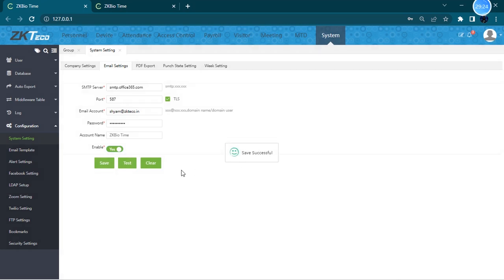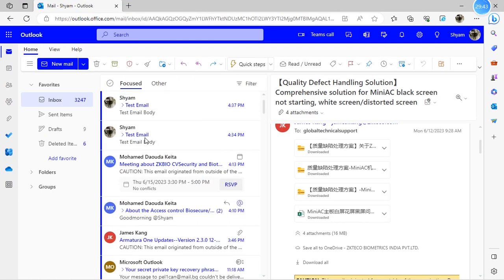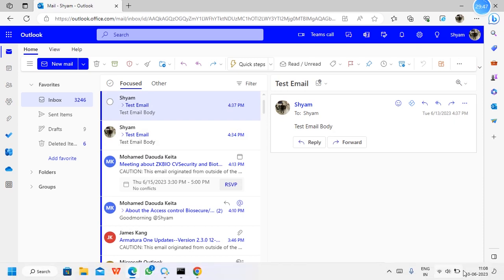Once it's saved, we need to test the mail. From BioTime, it will send a mail to Outlook. It was successful, so we can go to Outlook. We received a mail from Outlook at 4:37.